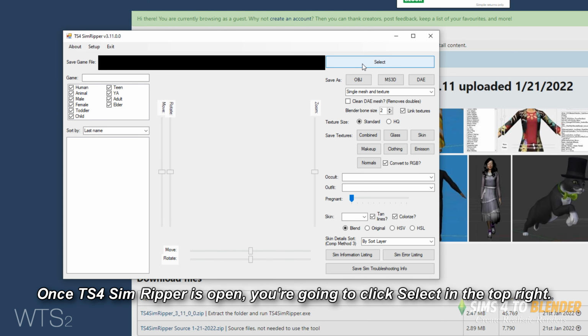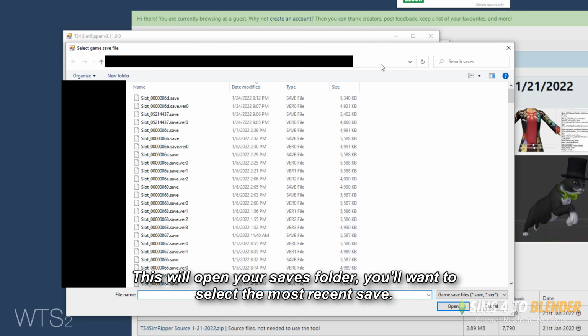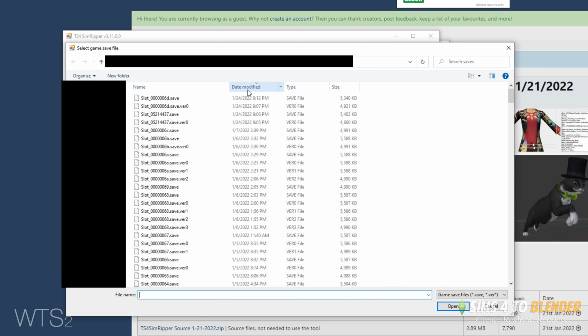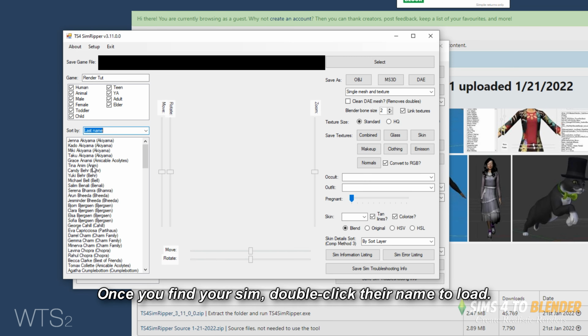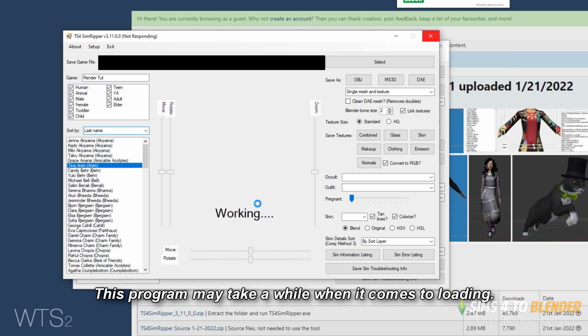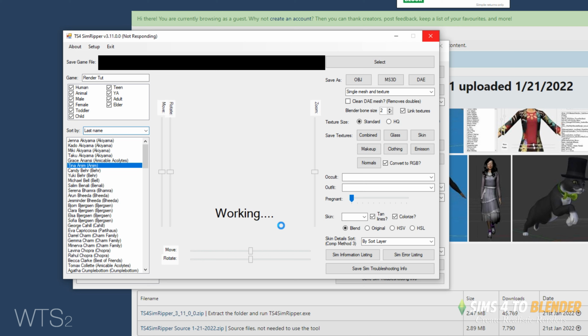Once TS4 Sim Ripper is open, you are going to click Select in the top right. This will open your Saves folder. You'll want to select the most recent save. Select the save, then click Open. Once you find your sim, double-click their name to load. This program may take a while when it comes to loading.